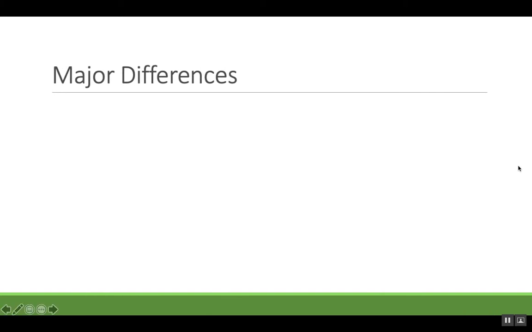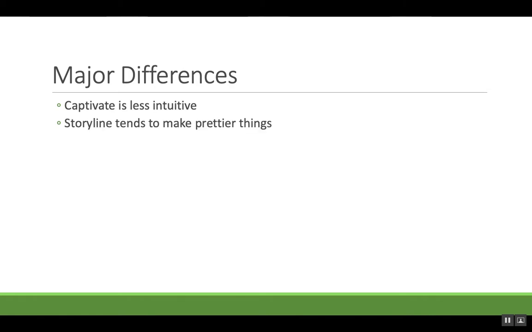There are some major differences, of course. Captivate is less intuitive, and this is probably to put it mildly. Captivate has a steeper learning curve than Storyline does. That's partly because Storyline is more like PowerPoint. If you've used PowerPoint, Storyline's going to feel more natural, but it has that steep price tag.